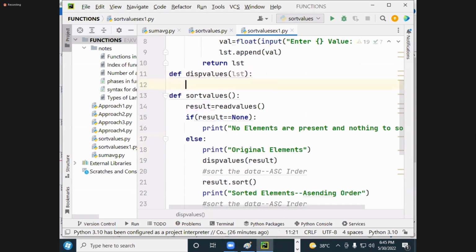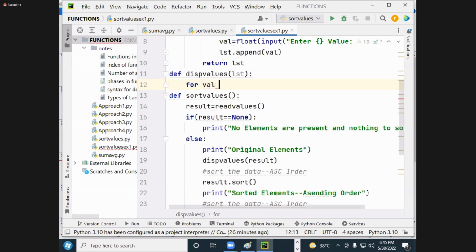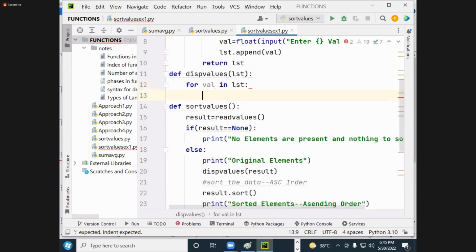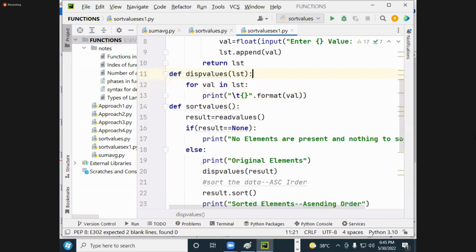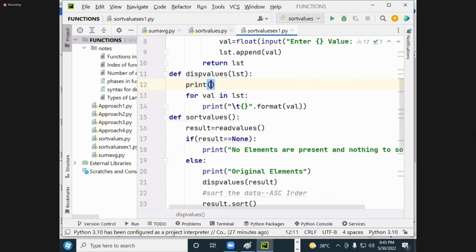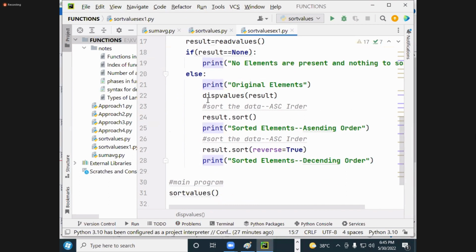I say these elements. For val in lst, print \t, then val with format. Moreover, students, I'm writing star 50 there, and at the end of it also star 50. Let it be sort values, display result.